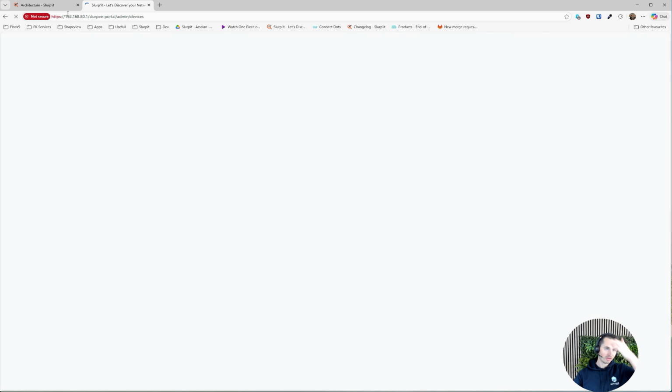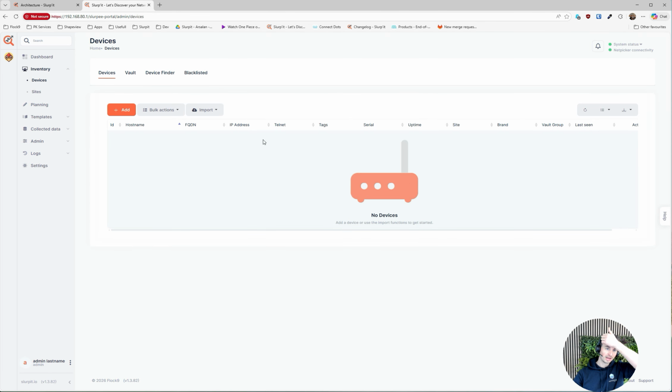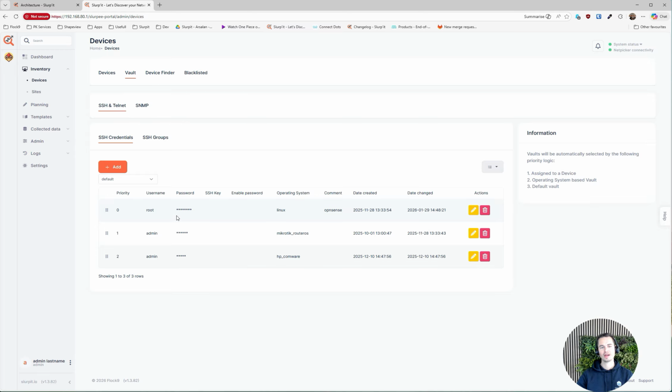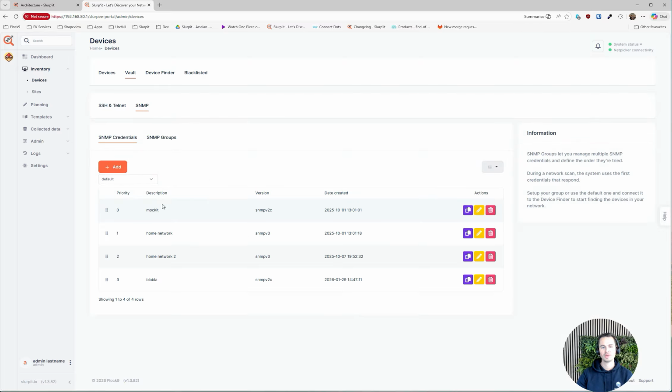What I have here is a database with no devices, so we're going to start from scratch. Here in the vault, I configured three different SSH usernames and passwords, and for SNMP, I configured four of them.